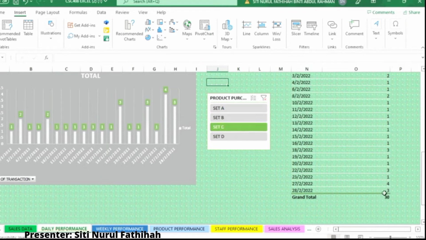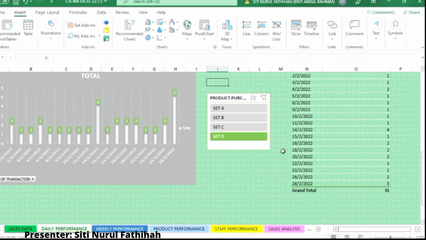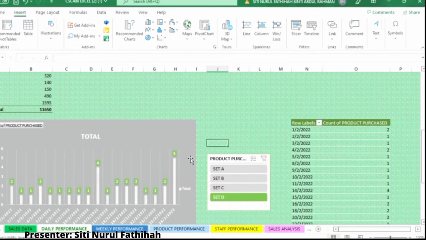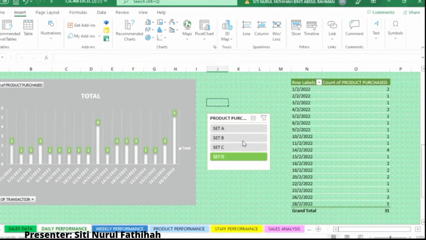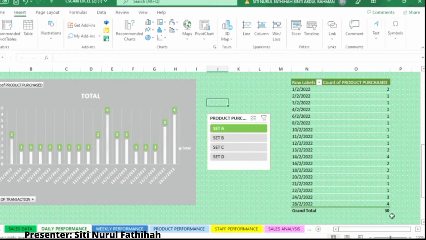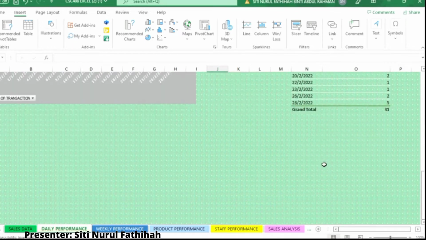And then we can also know the total for set C and set D. From this, we can know the highest set sold for the month of February is set D, because set A only sold 30 boxes, and then set D sold 31 boxes.